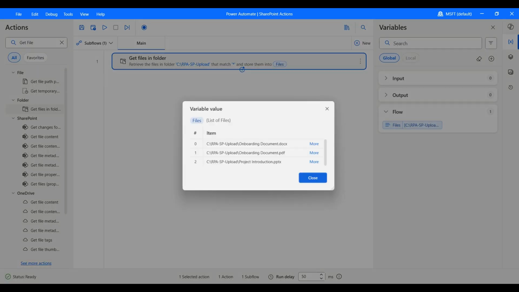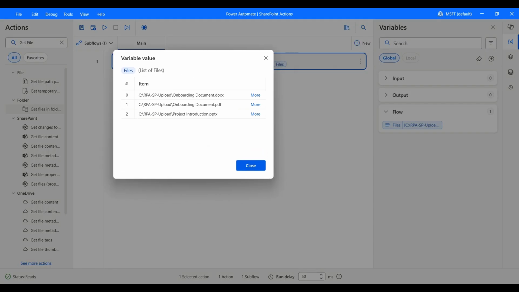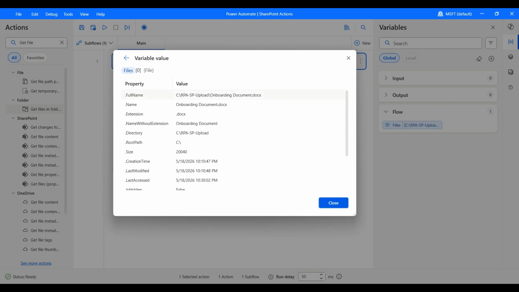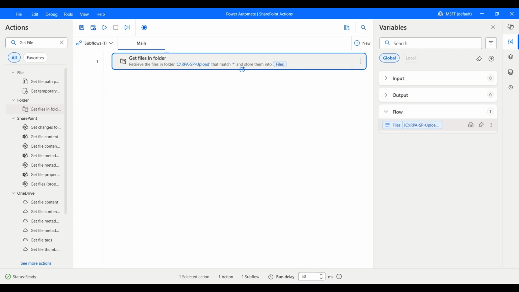Let's double click on the output and we can see that we've got these 3 files that we have. If you click on more, you will get to know that if you want the full path including the file name, we would need to use full name, and the name gives us the file name including the extension. The first 2 options are something which we need to remember. So let's close this. It's full name and name.